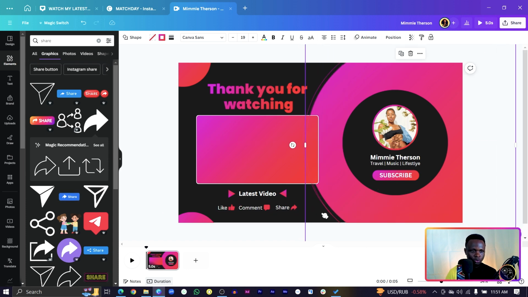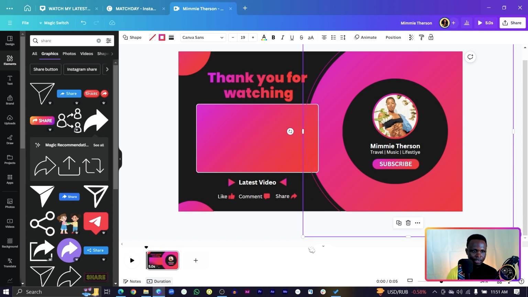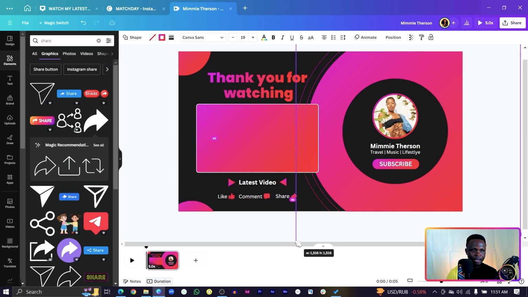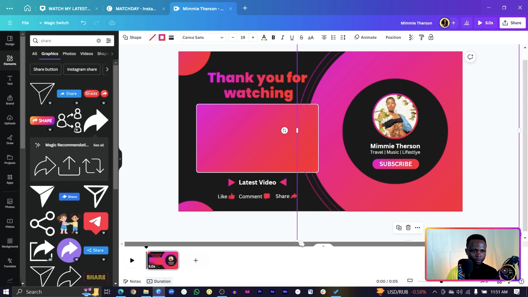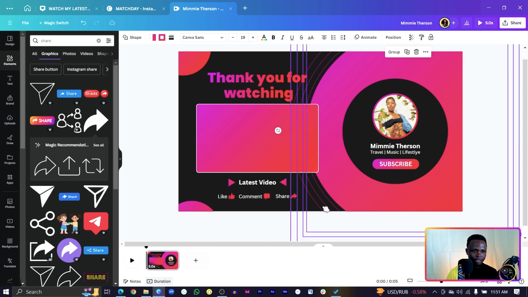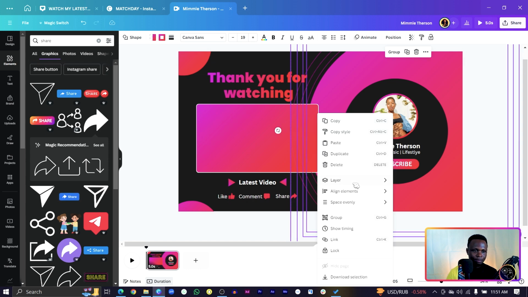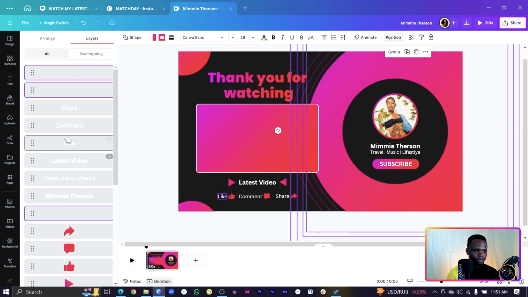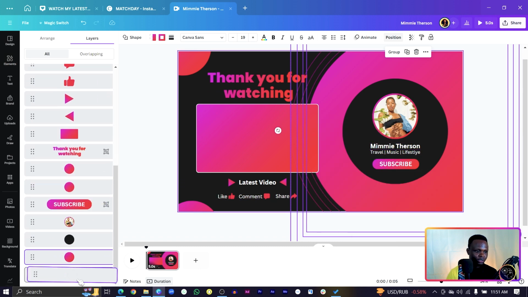Then duplicate it. You can have maybe 3 lines. Increase the size, then maybe a third one somewhere here. Then we increase the size as well. Then select everything, right click, come to layer, show layers. I think these are the lines. Then we just send everything to the back. Everything should come behind. So still we have them selected.